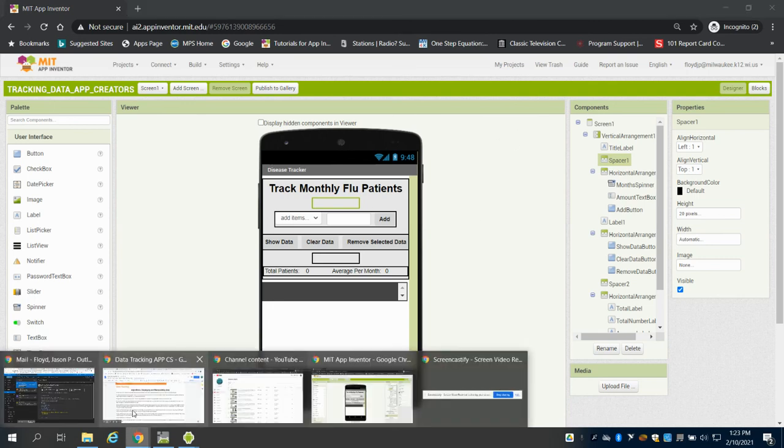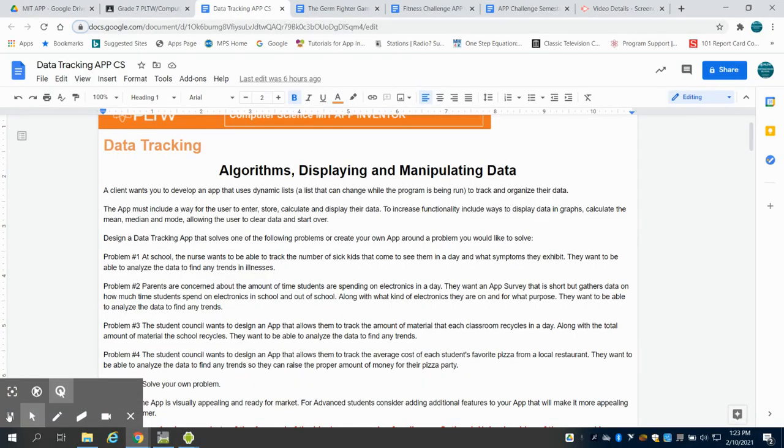In the next video, we'll talk about how to code this demo app.